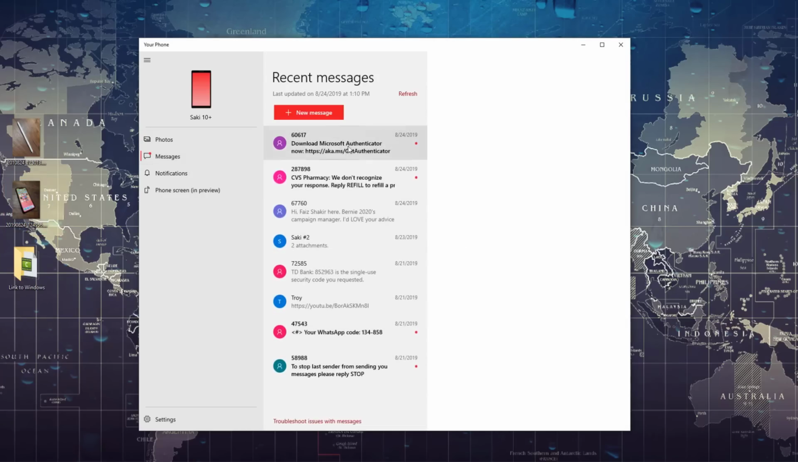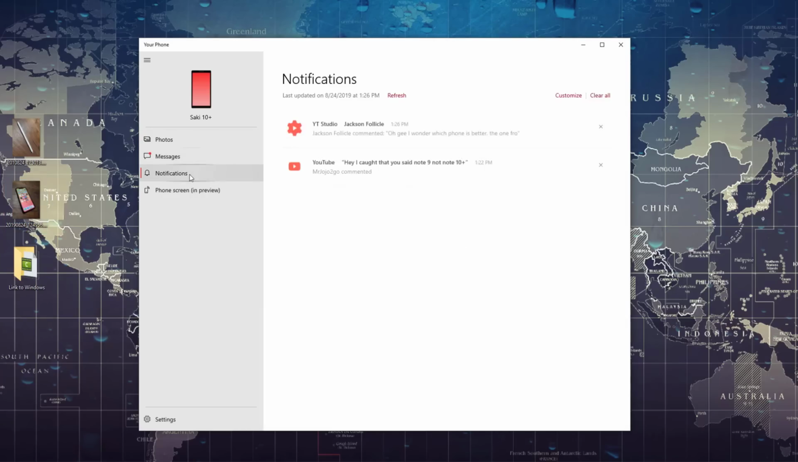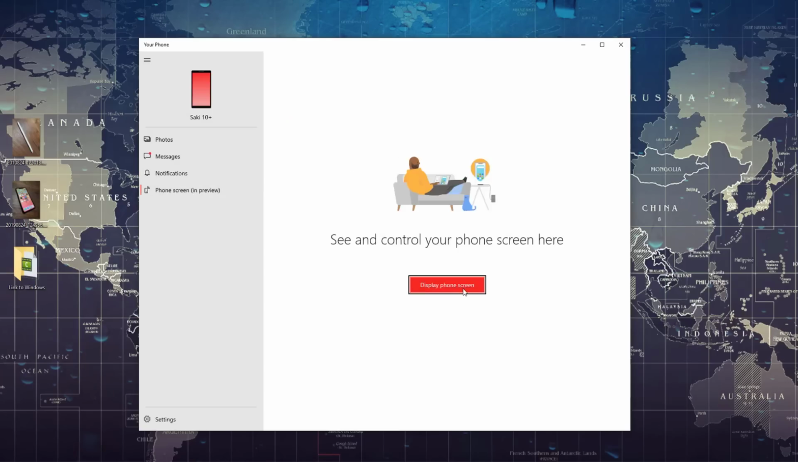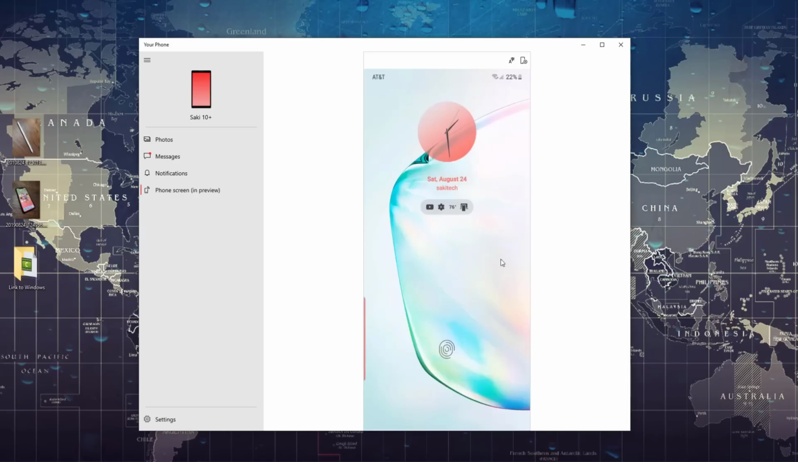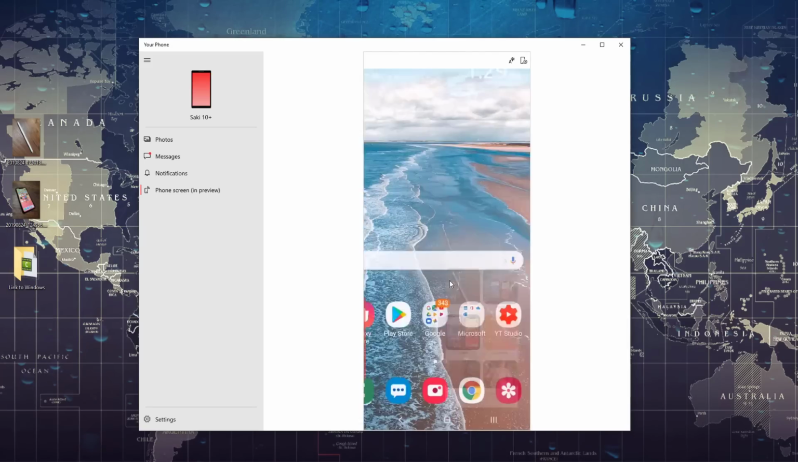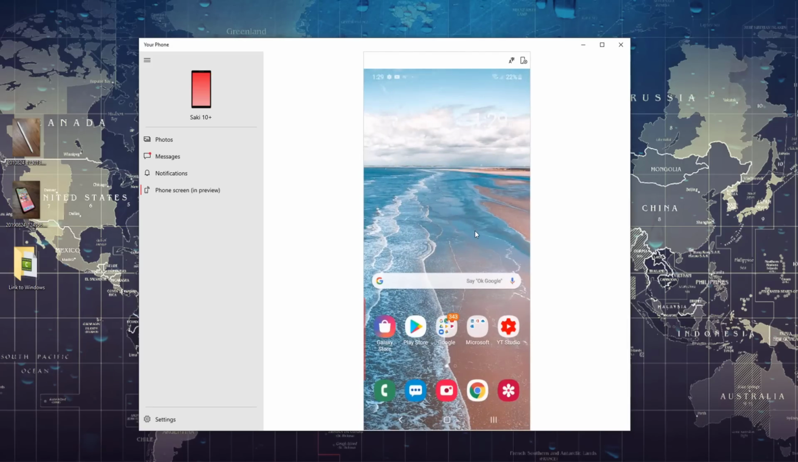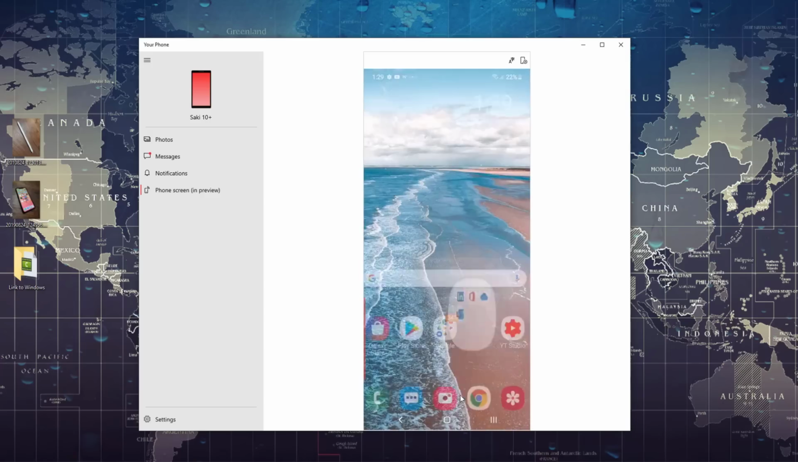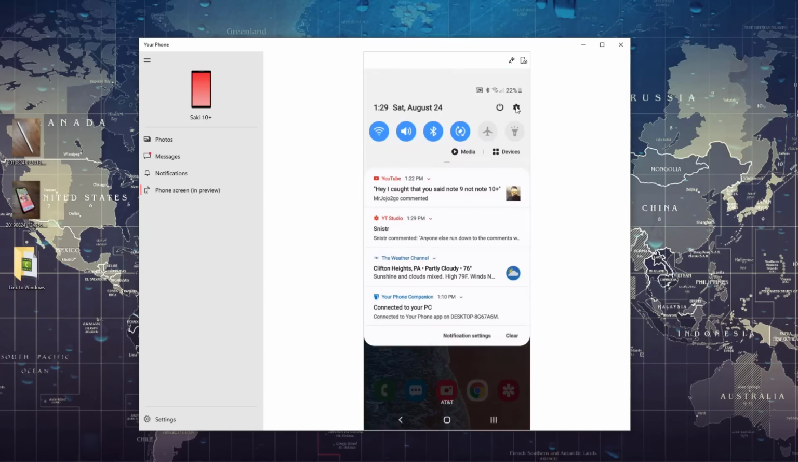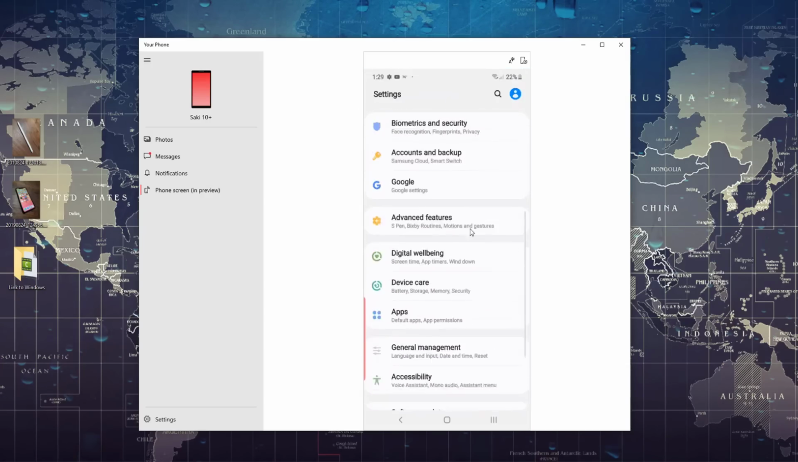Now here we have the messages, as I've talked about. Then we have the notifications, as I also talked about. And then you have the phone screen in preview. You can click on this and it's going to connect to your phone. Right now it is unlocked. I'm going to log into my phone and boom, we're right here. And on the phone, again, you can do everything. You can access the folders, you can access your apps. You can pull this down, go to the settings, make some tweaks as you desire.